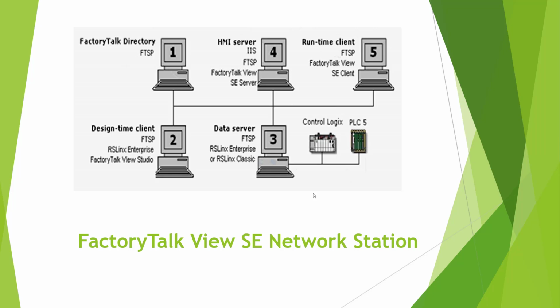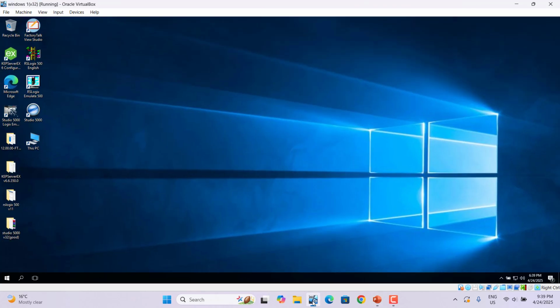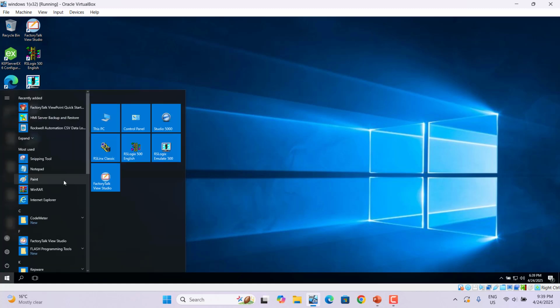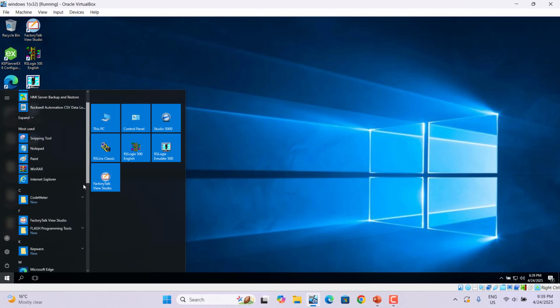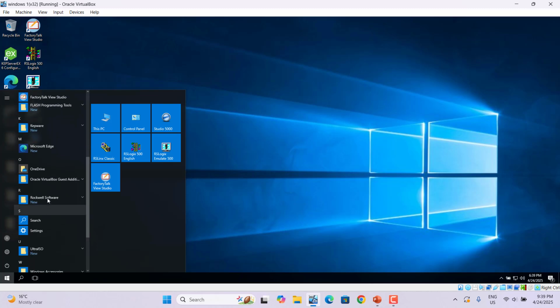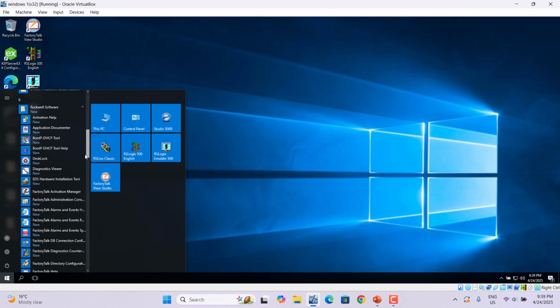Now I want to use the real software to show how to create a data server and HMI server in the network station. Okay, let's start. First, if you do a network station, you should assign which computer is the FactoryTalk Directory server. First go to the FactoryTalk Directory configuration. Okay, go here.